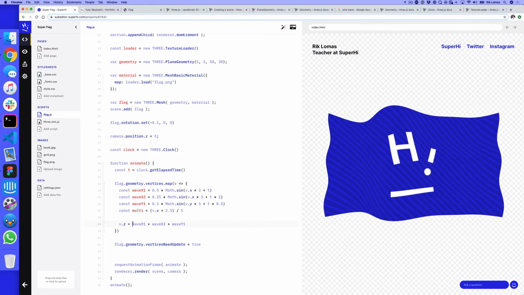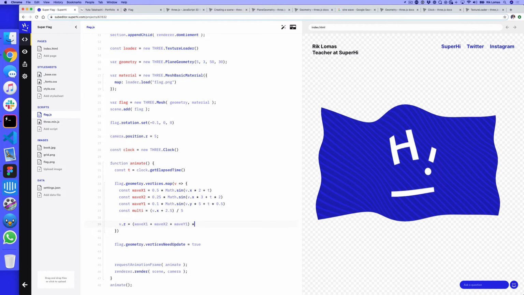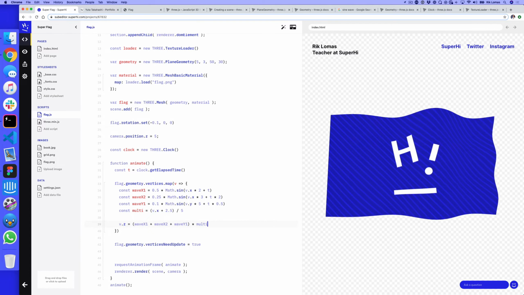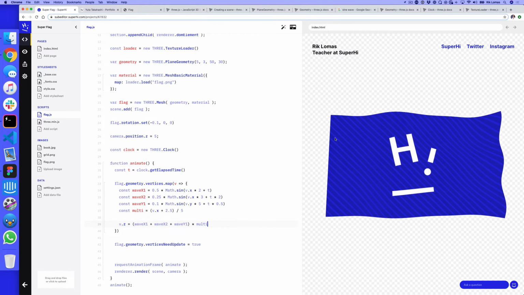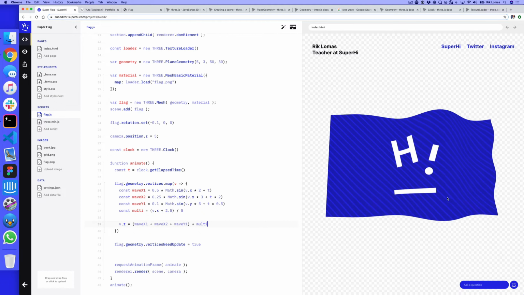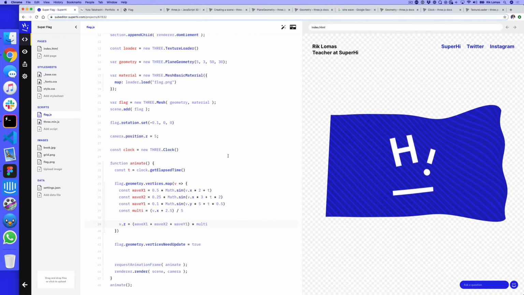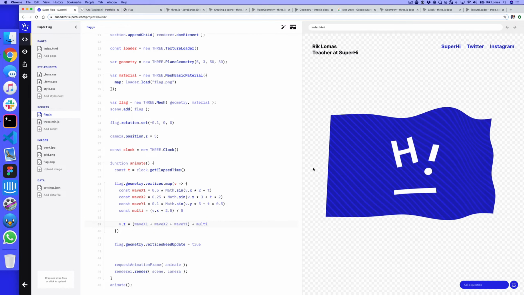And now I'm going to take all of this, put some round brackets on it, and times it by this multiplier. So this edge always stays the same, this edge always moves, and this is true of the y direction and the x direction as well. So by adding this stuff in really quickly, we can make this flag effect really well.